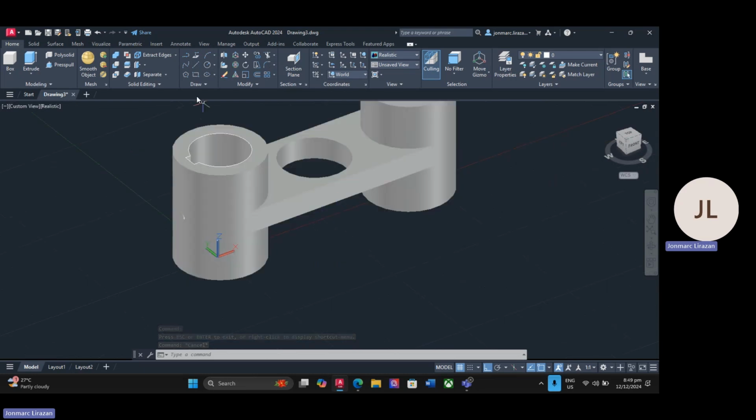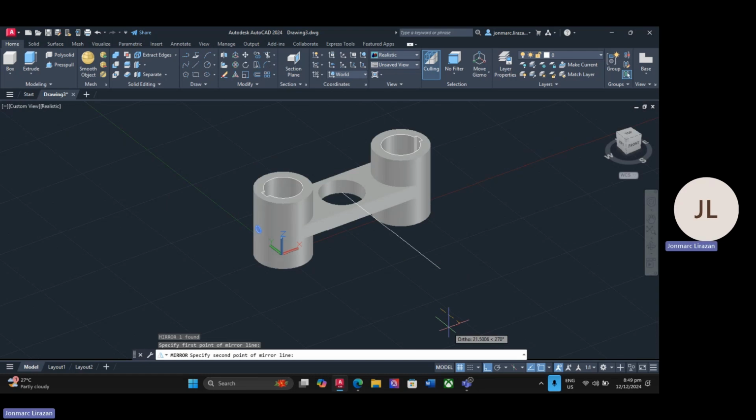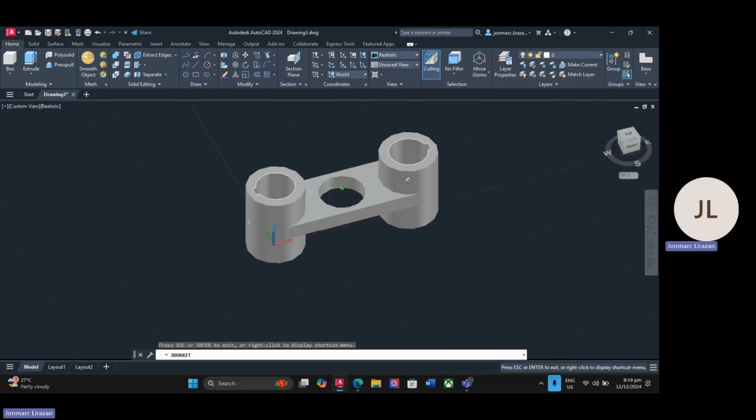Okay, so what we can do is to create another line here on the center. Since we will be doing mirror, so click this one, then type MI, then specify this, and click, then type or select no. So delete this unnecessary line, and we will check if it has been mirrored successfully. So as you can see, it's successful.